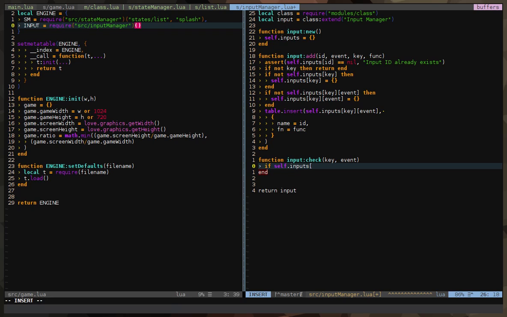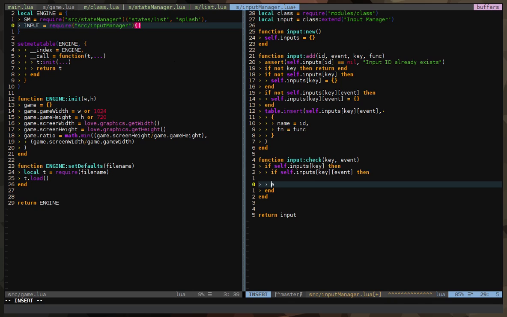And then let's say if self.inputs[key], and then this is going to be a lot of if statements. So I know tables can be confusing, but don't worry, that's not very hard to understand, unlike if you're using another language which has array, dictionary types, and map, something like those.